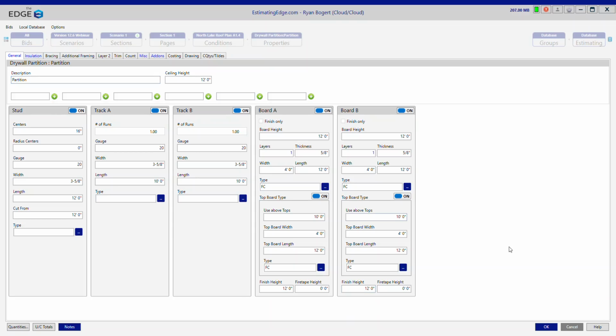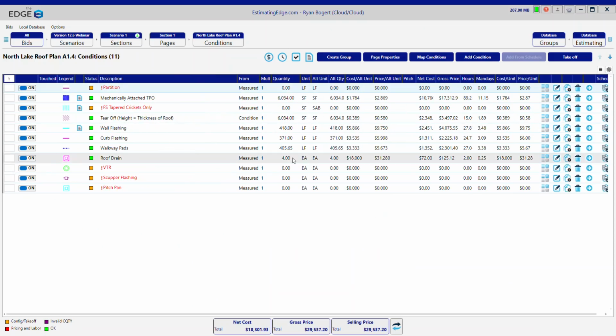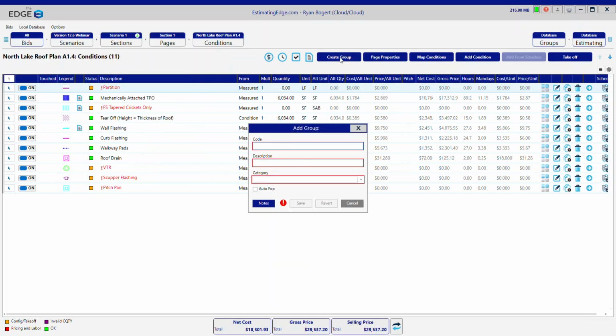All right, and one last thing here when it comes to our conditions, if I go ahead and close out of here, another nice feature that we've added into version 12.6 helps for sending a group to the group database. So if I want to take an existing listing of conditions, as I have here, and send them to the database as a group, I can go ahead now and mark all of my conditions. I can click the Create Group button.